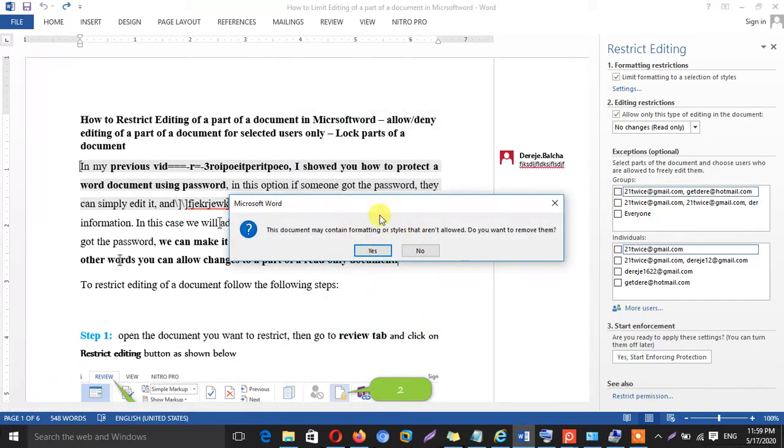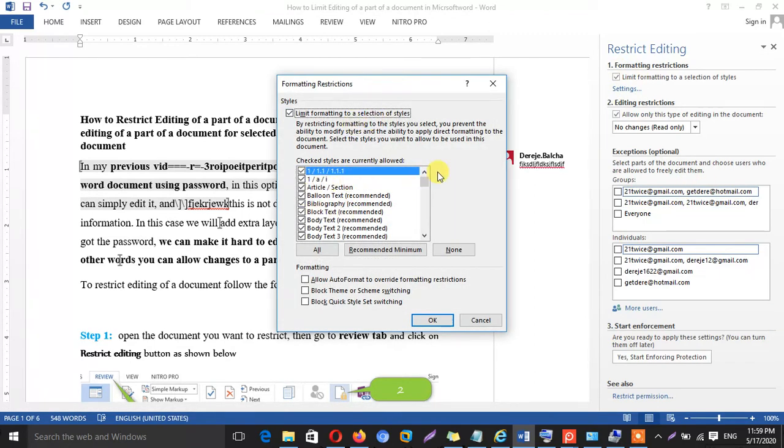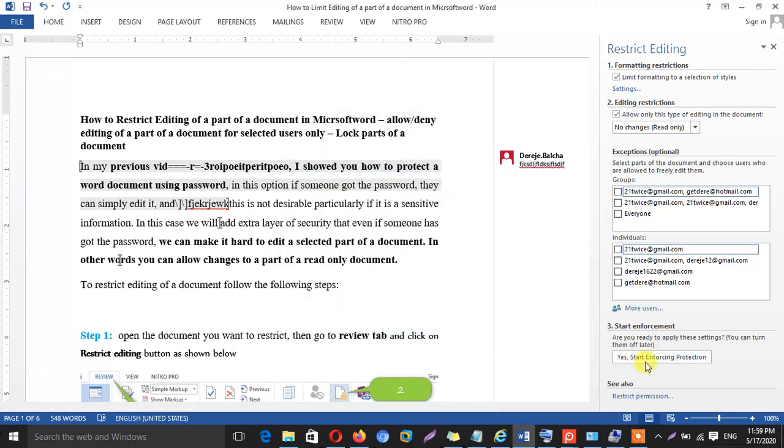Here it is asking, this document may contain formatting or styles that are not allowed. If the document or formatting is not allowed, if we click yes, it will remove. If I already allowed that formatting from being performed in this document, if I click yes, it will remove that format. For now, let me click no. After you select the formatting options you want to restrict, don't forget to click yes, start enforcing, then type your password.